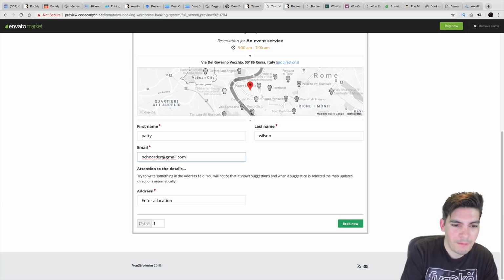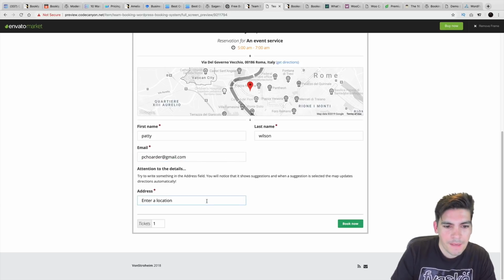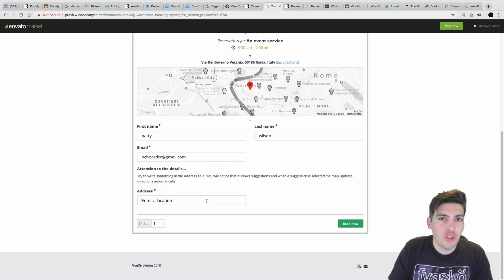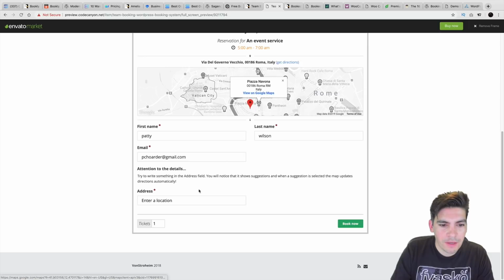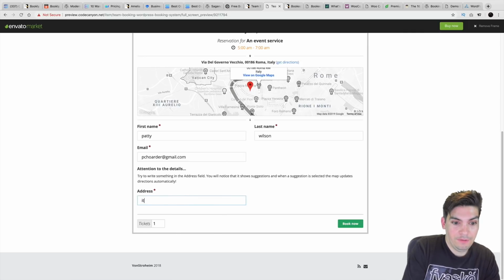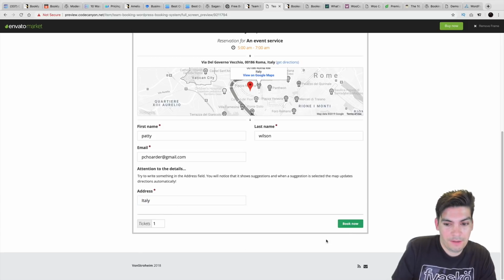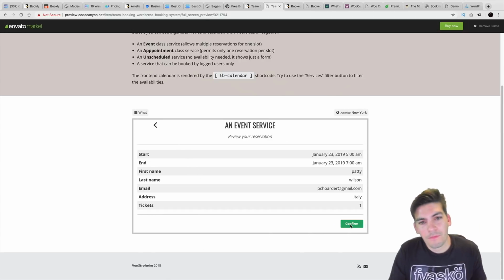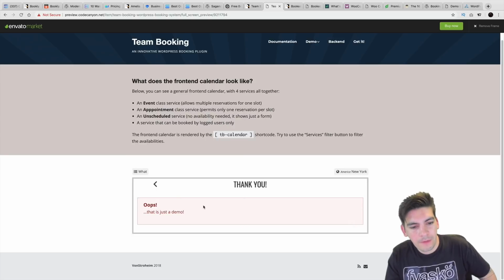Put in my email and then address. The address is a feature you don't have to add. I don't think that's a good idea. Let's see, can we click on it and allow the address? No. So we'll just put in Italy, see if this comes up. And then click on book now. Click on confirm. And there you go.